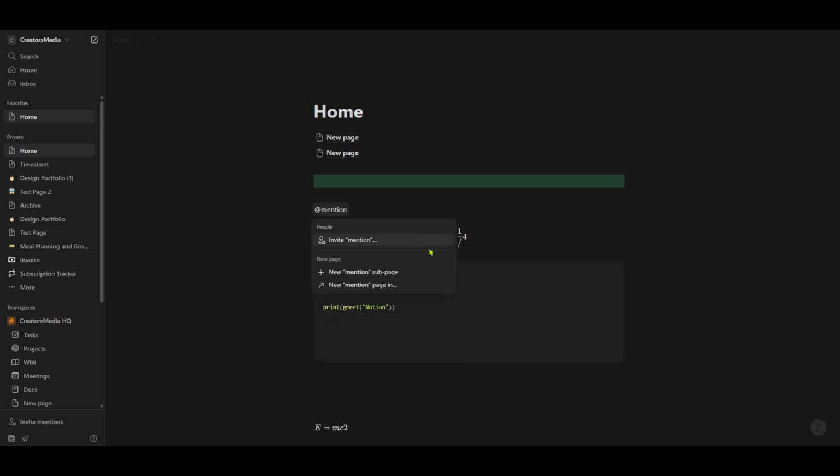And there you have it. You've just learned how to link to a subpage in Notion. This is an excellent way to keep your workspace organized and efficient. With this skill, managing detailed projects and documents becomes a breeze as you connect related pages effortlessly.